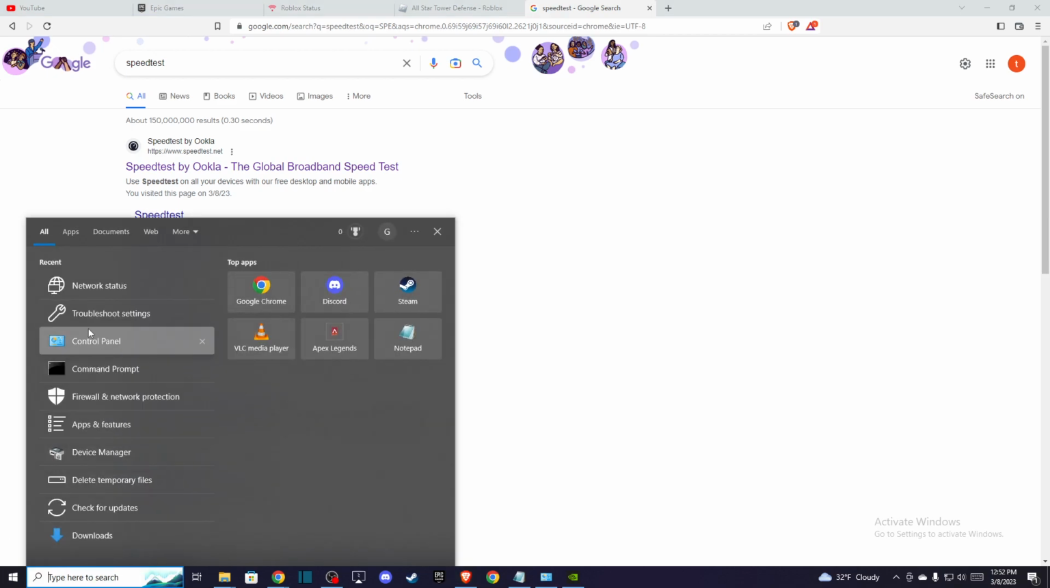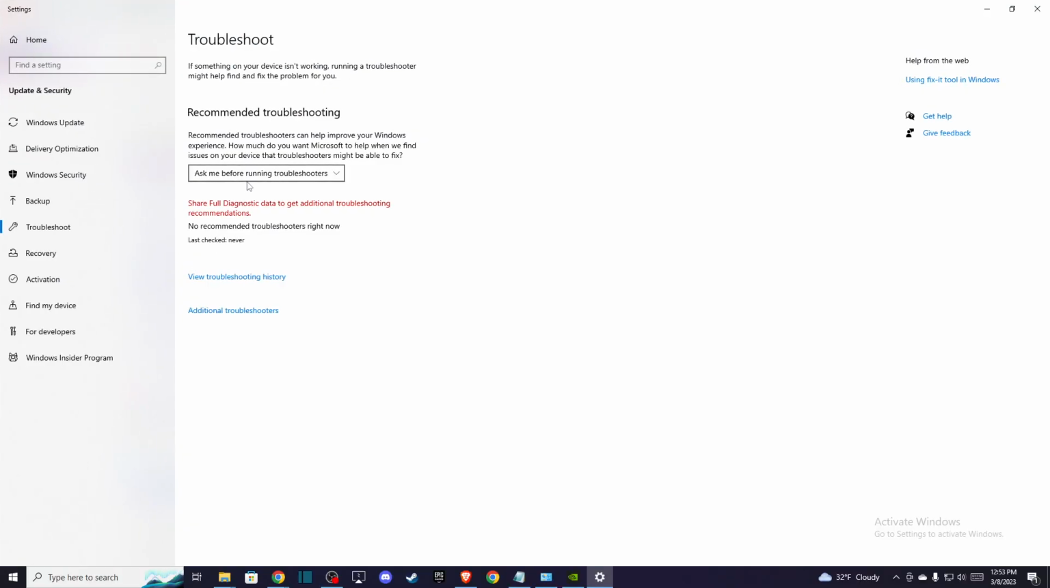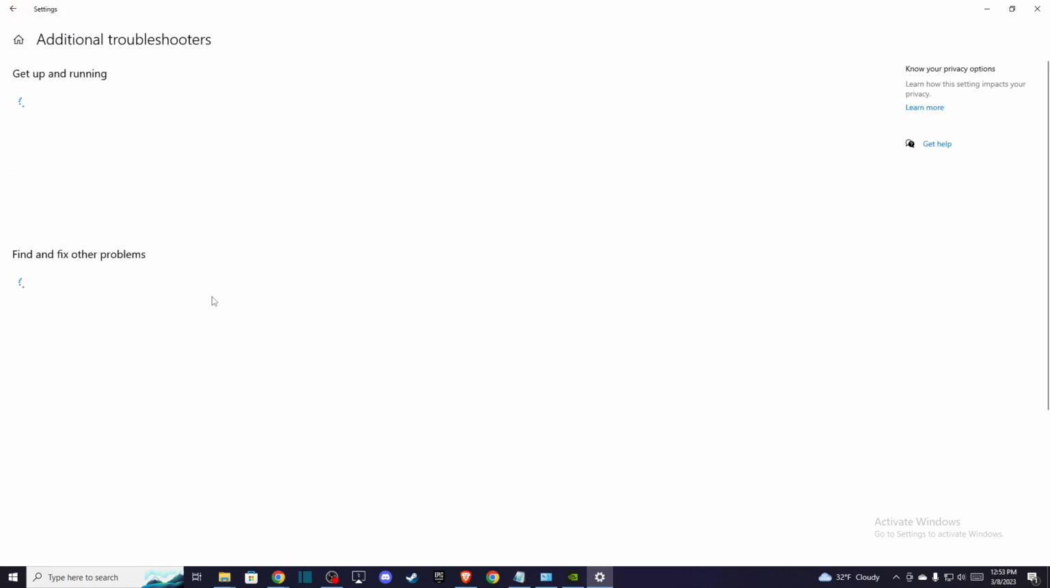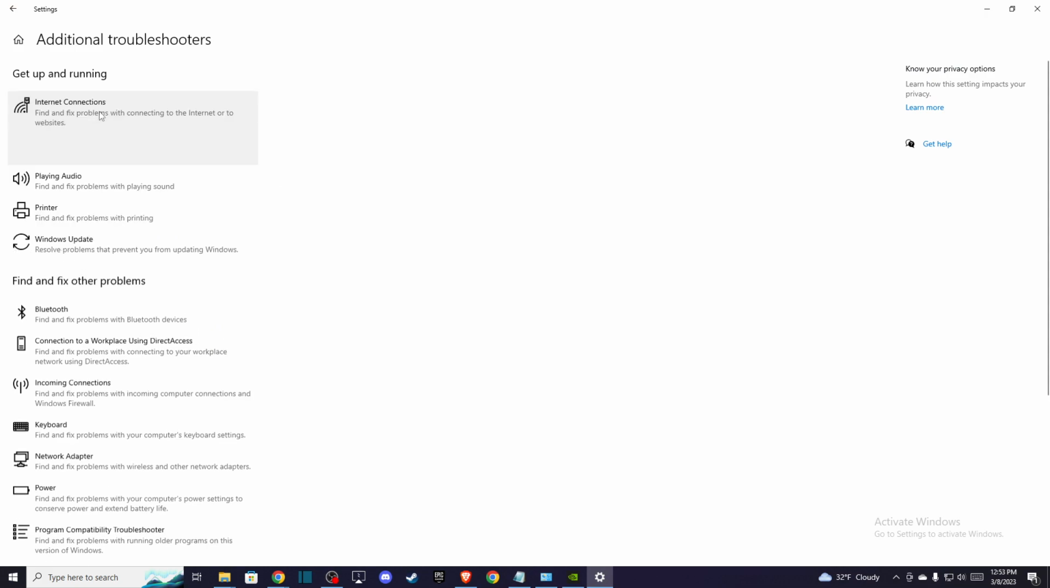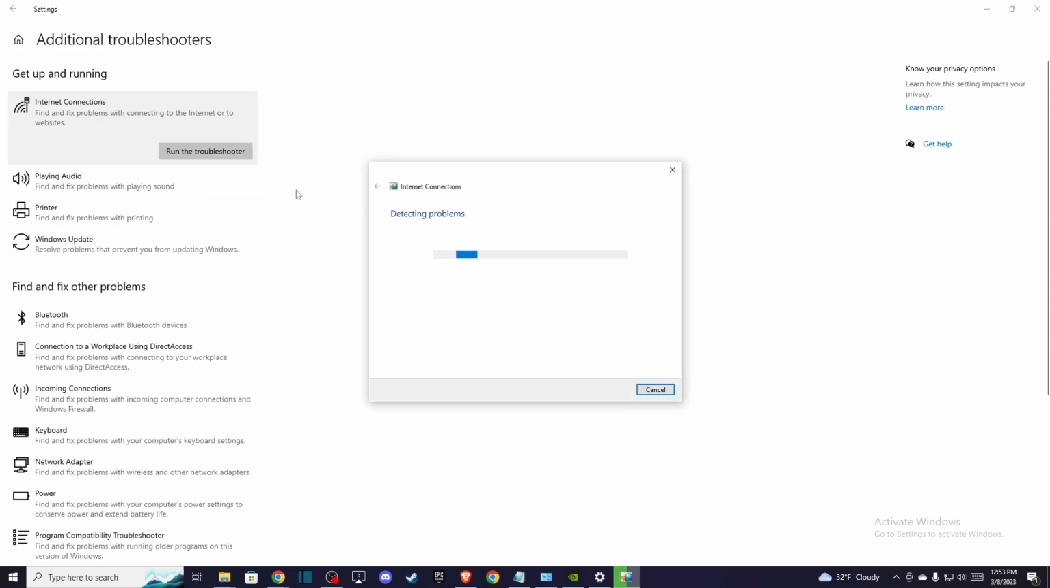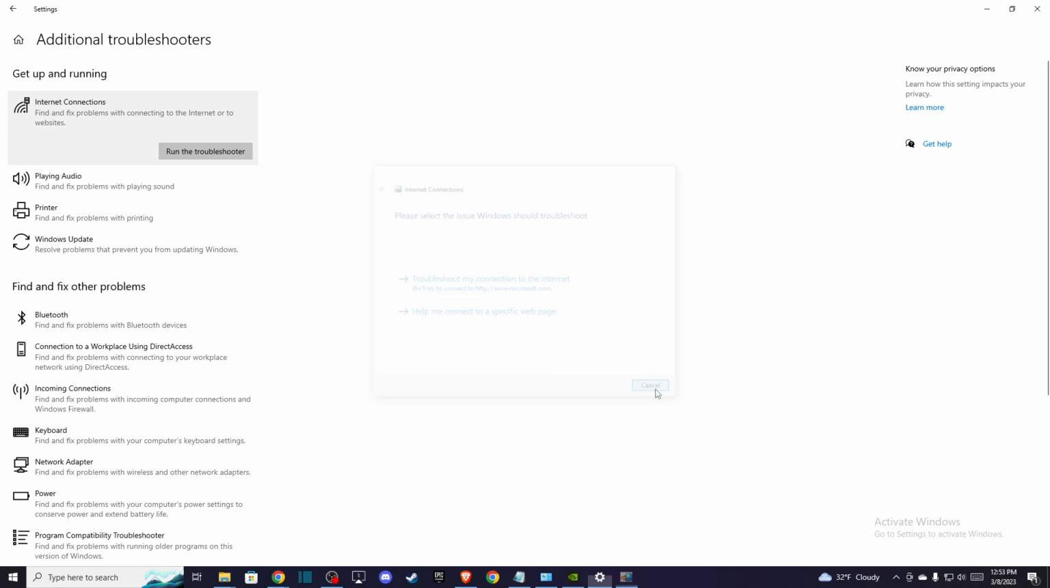On search, just write troubleshoot settings, and then you need to look for, as you can see here, additional troubleshooters. Go to internet connections and run the troubleshooter and look if basically the troubleshooting system detects some problems. And then you just need to fix them here. And if the problem persists, then I highly advise you to change your DNS server addresses.